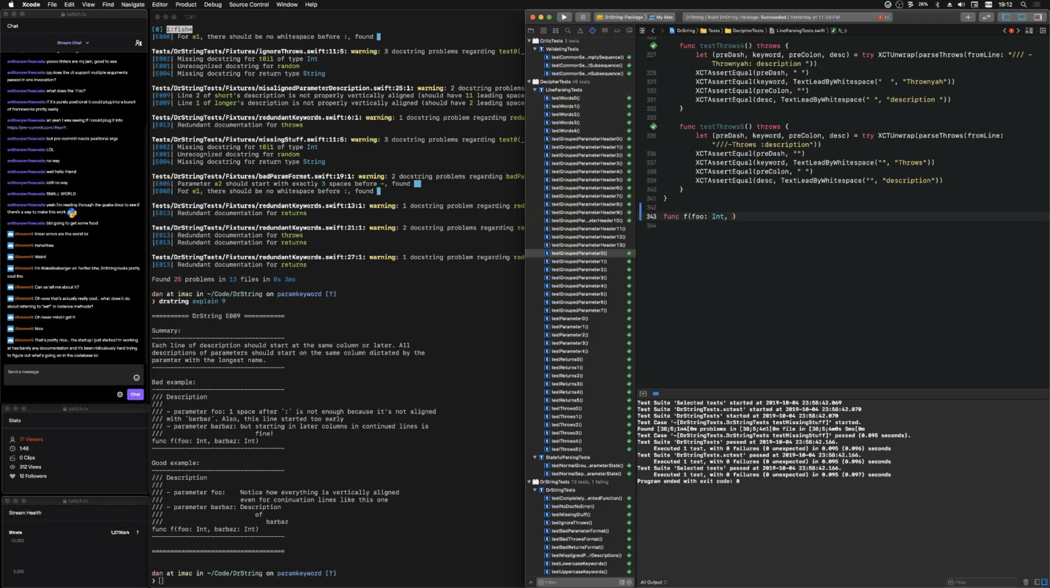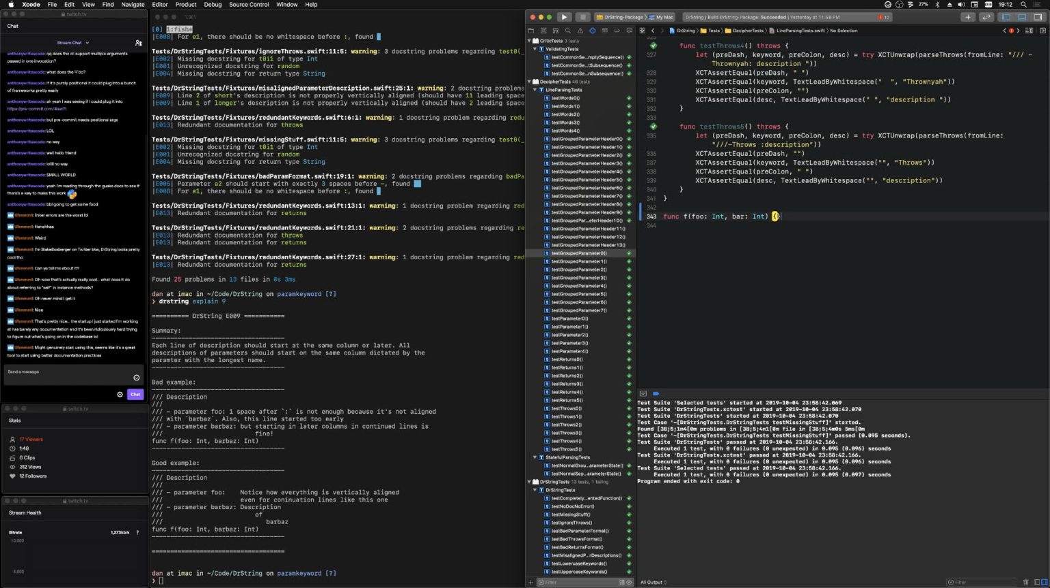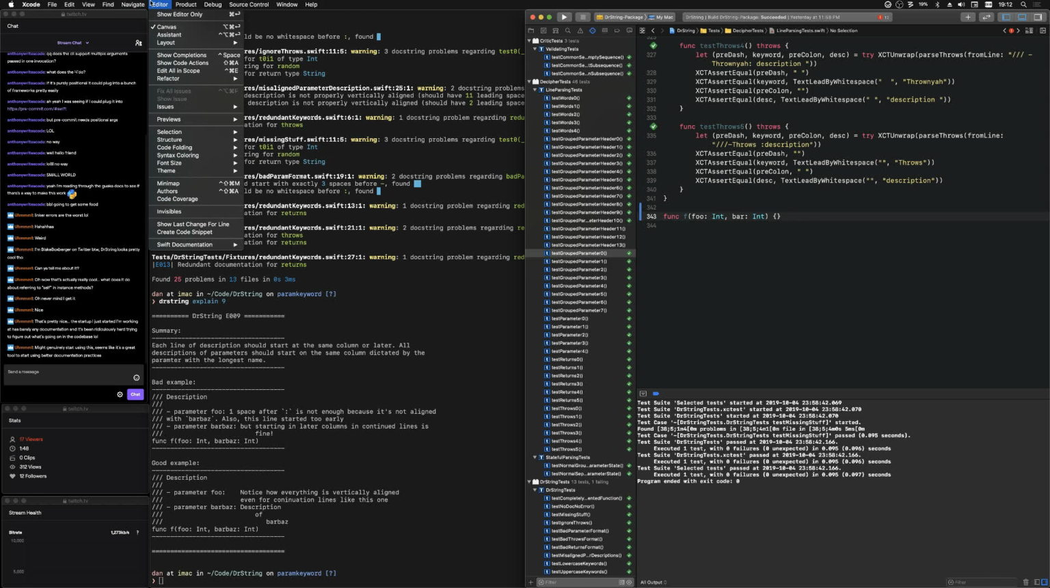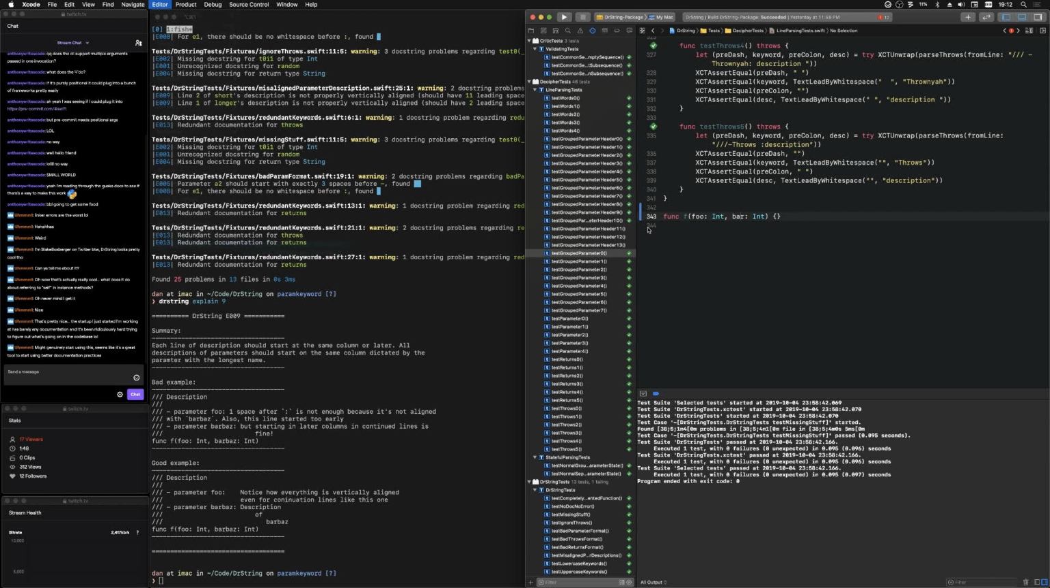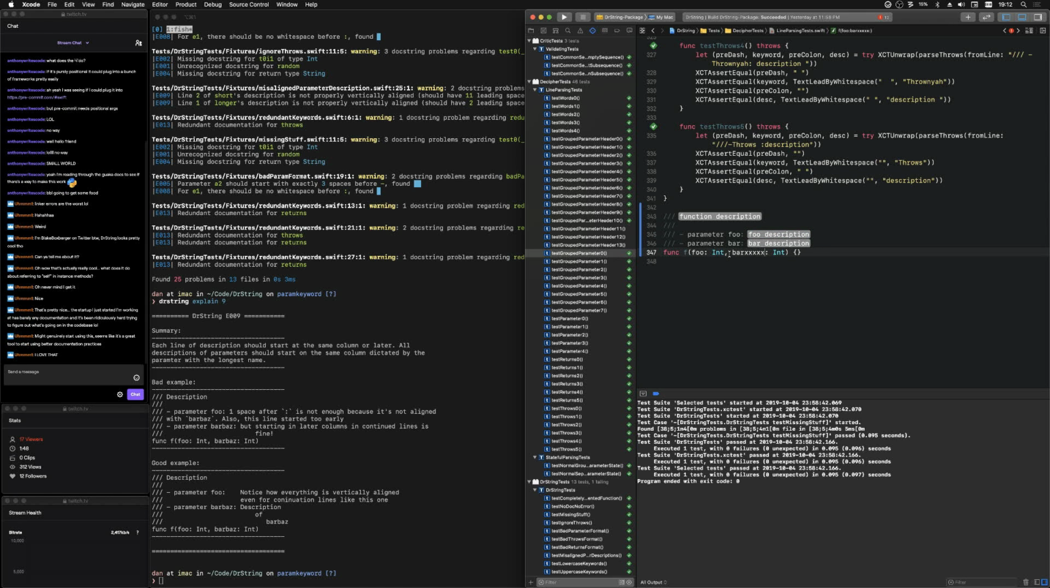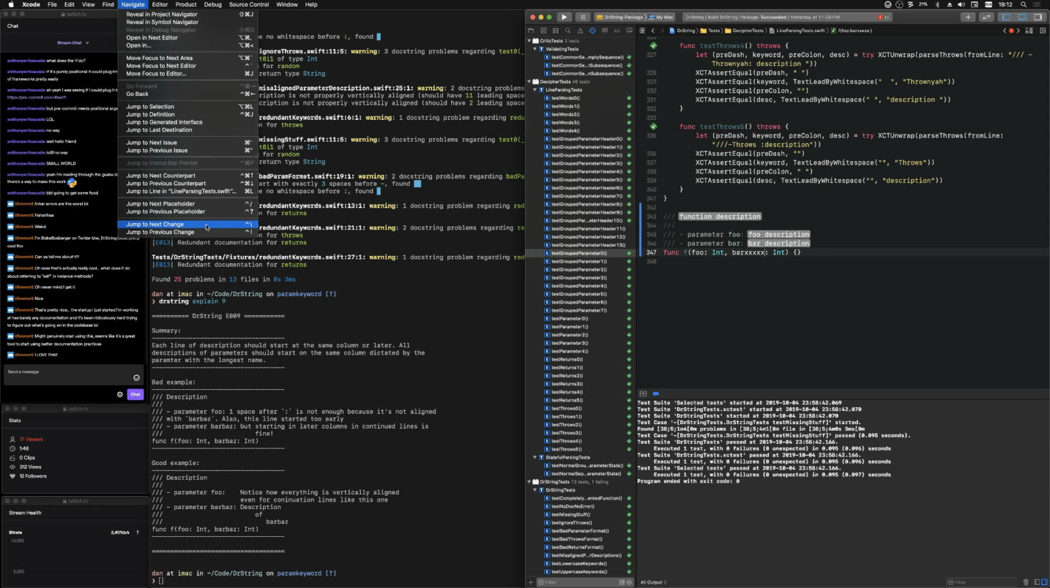Full int bar int, right? Let's say this is a thing. So I never open sourced this, but this is the Xcode extension. So you can actually go and generate this. Xcode has a built-in functionality just like this, but this one is slightly more sophisticated. For example, if your parameter has different length, it will actually reformat it for you.